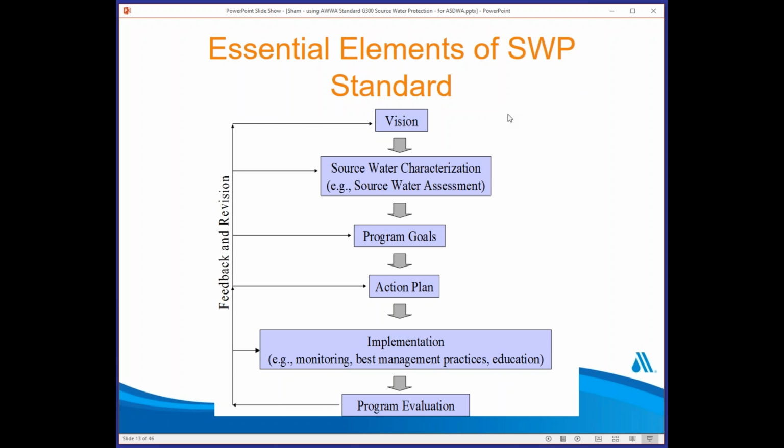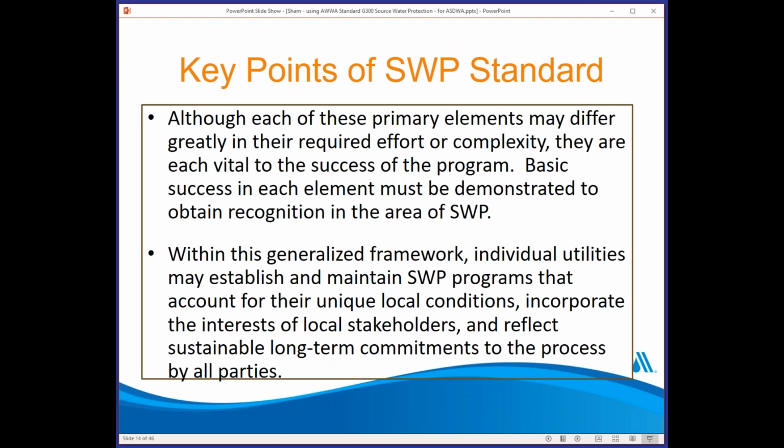So the key point of the source water protection standard is that although each of these primary elements may differ greatly in its required effort or complexity, depending on the system that you are dealing with, these 6 elements could vary in terms of the effort that needs to be made to accomplish the final goal of protecting our source water. But all these elements are vital to the success of the program.